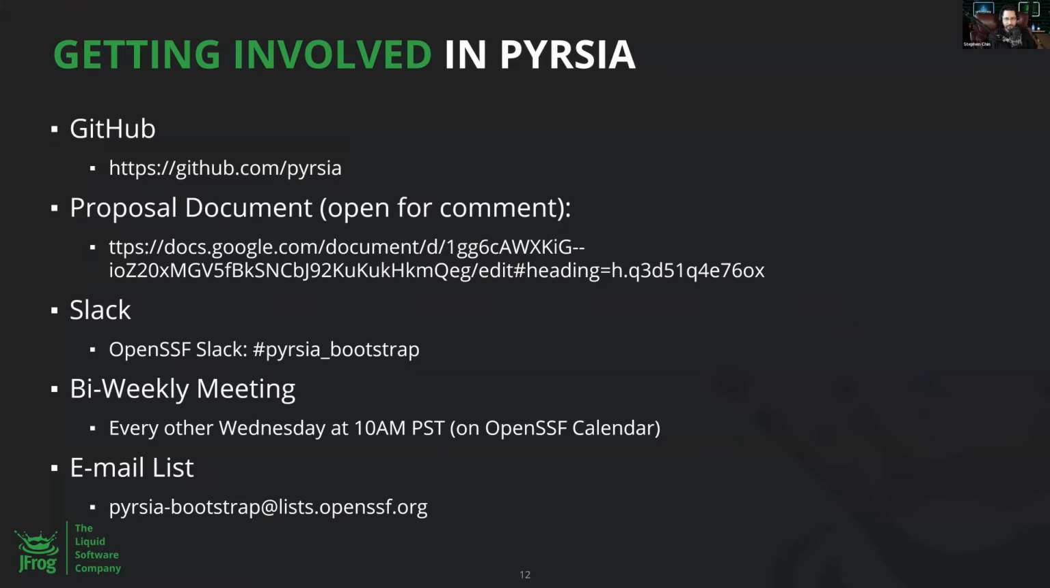So if you go to github.com/Pyrsia, you can see all of the activity going on with the team, which currently has members from 4 different organizations. So we have folks from JFrog contributing to the project. We have folks from Lajon. Johan Voss is here representing them, also contributing to the project.